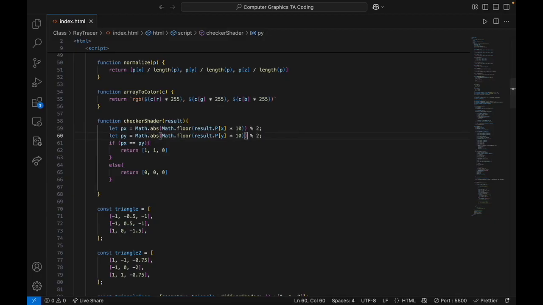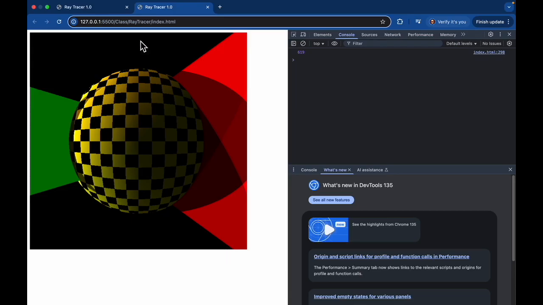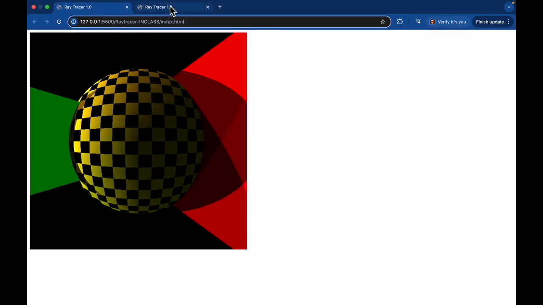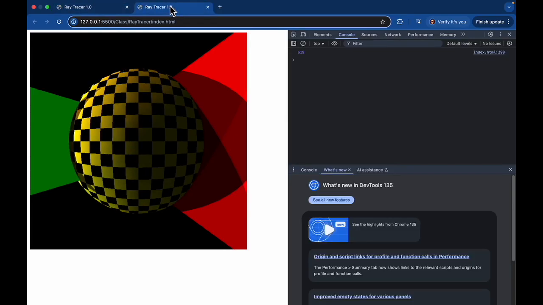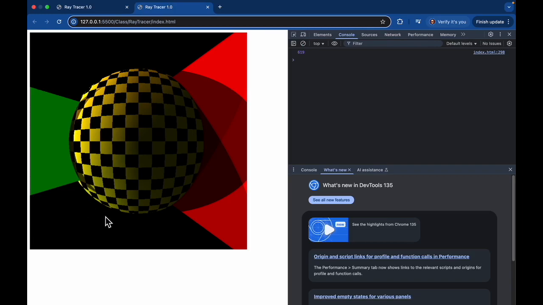And let's see if we achieve it. It just needs to refresh. There we go. We got our checkerboard pattern. Pretty nice. And we still got our shadows here. We got our shadows here.